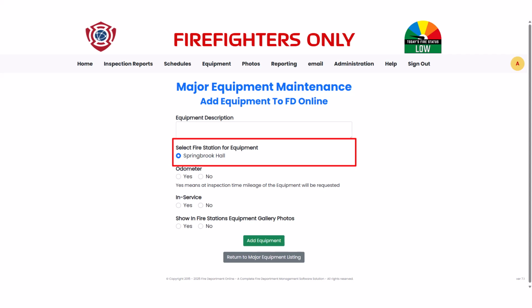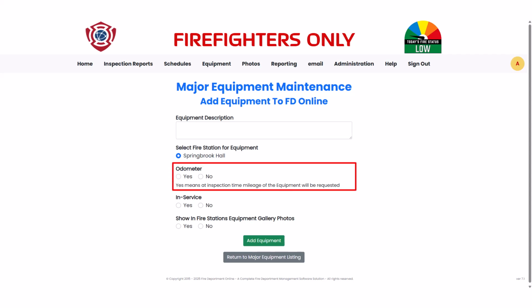If you only have one fire station, then this will be automatically selected as shown. Otherwise, you would need to choose the correct fire station that the major equipment is stationed in. Odometer, if marked with a yes, will indicate that this piece of equipment has an odometer, and at inspection report time, the system will ask for the odometer reading for this piece of equipment.